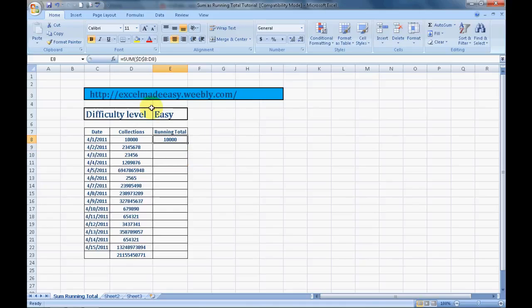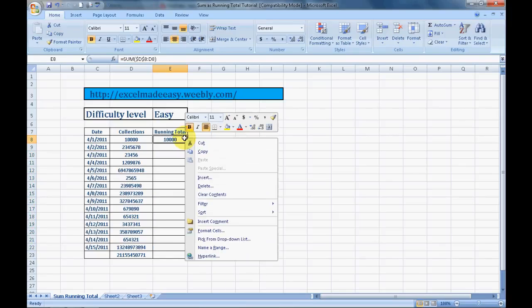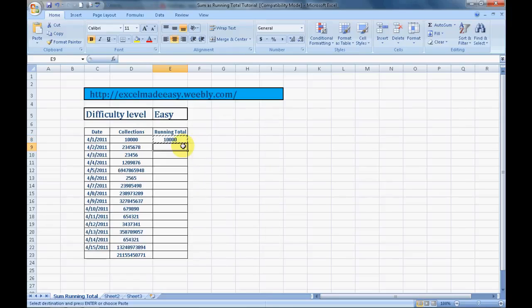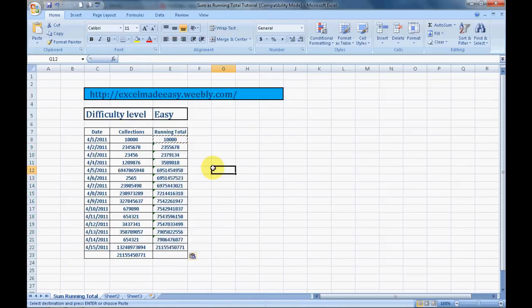Now you see there are these two special signs. Dollar signs have appeared in front of D. So we have now bound the cell. Once we do that, we need to copy it, Control C, and paste it, Control V, simple. Let me also teach the other way around. We come over here, right click, copy, and then select the complete area till which you want to paste it. Right click and paste. So here you have your formula.